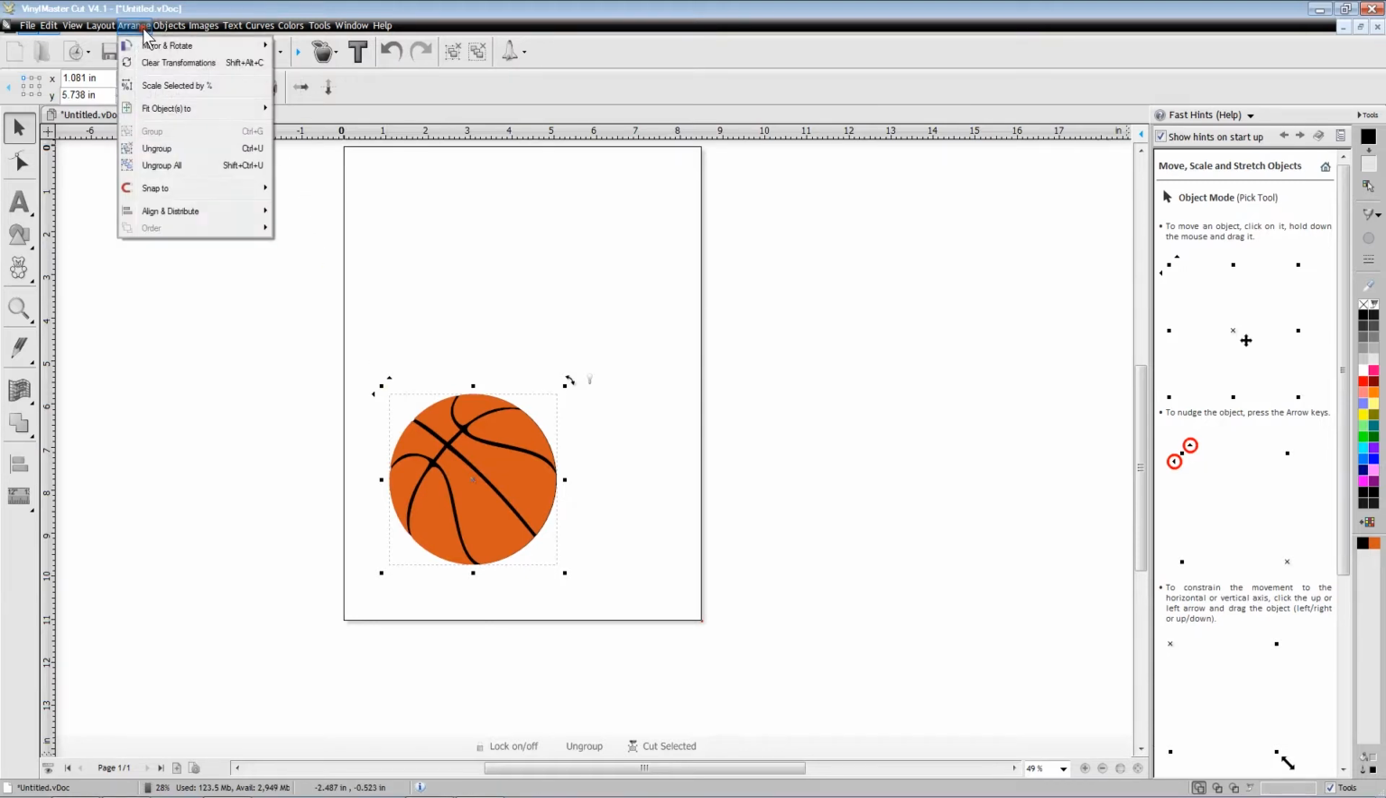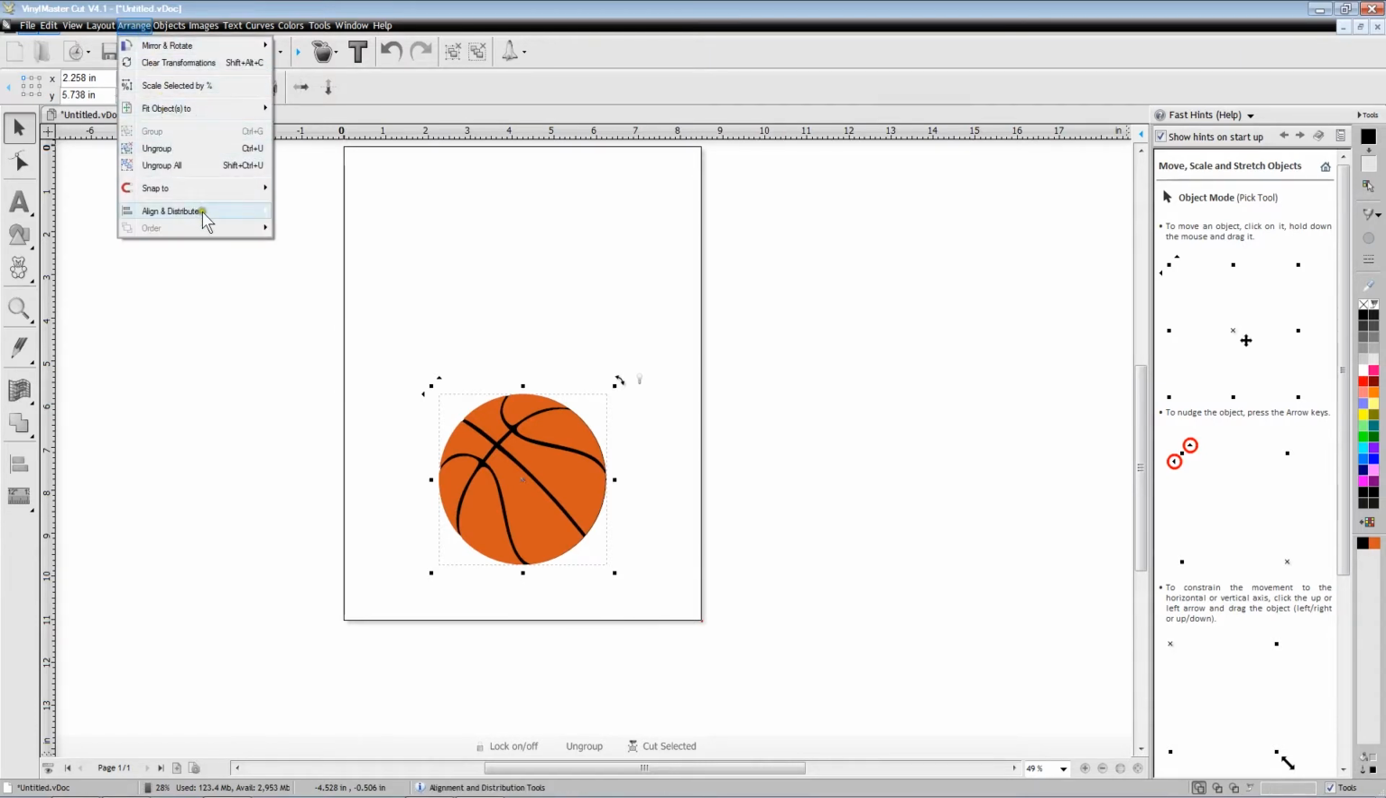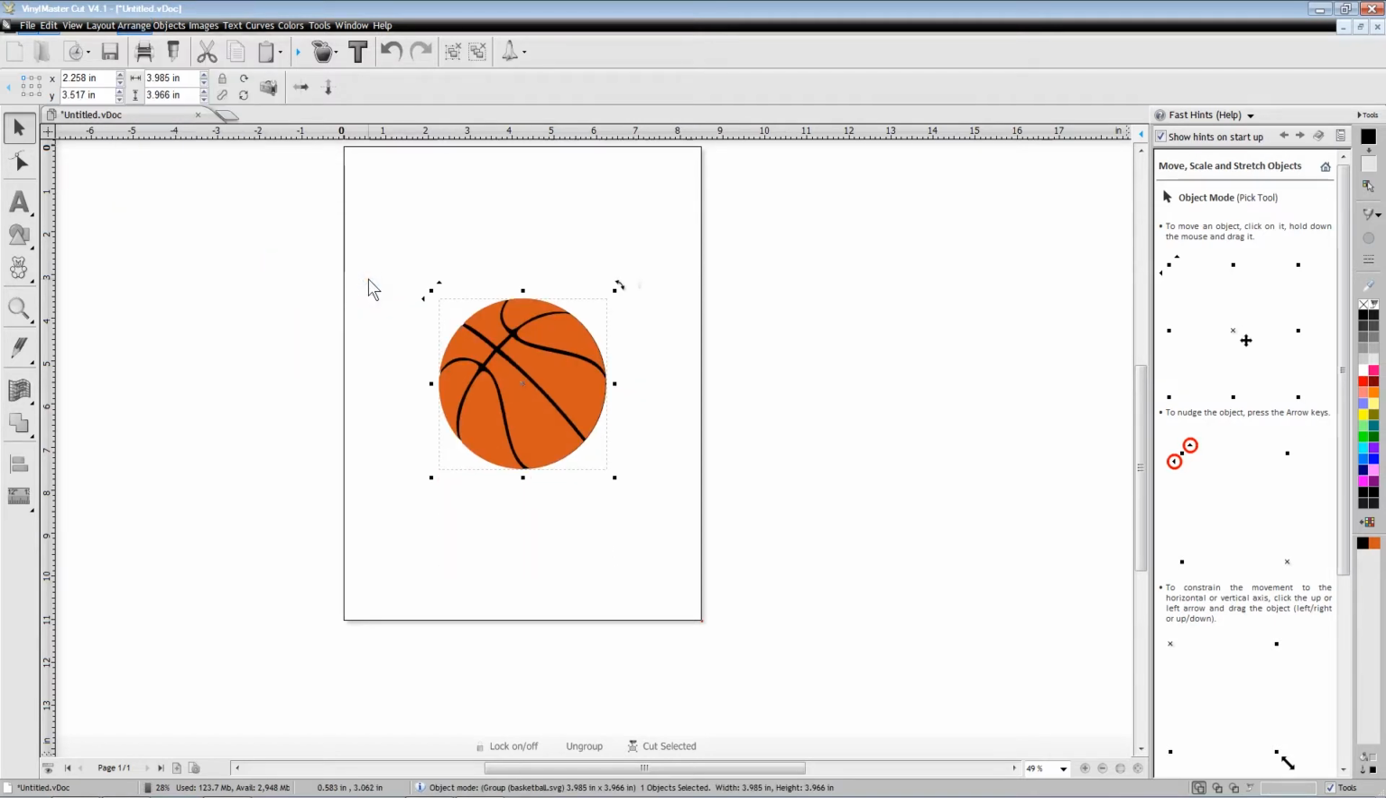On the menu bar, we can select arrange, then align and distribute, and then align centers vertically, which will move the basketball to the center of the page left to right, but not top to bottom. In the same menu bar, we can select arrange, align and distribute, and then align centers horizontally, which will now move the basketball to the center in relation to up and down.